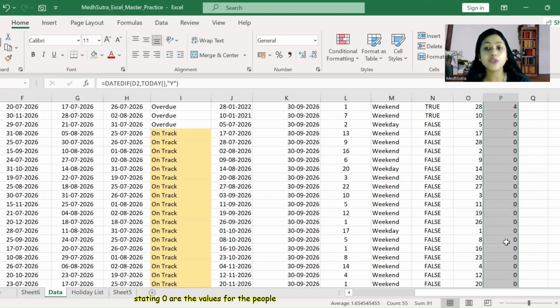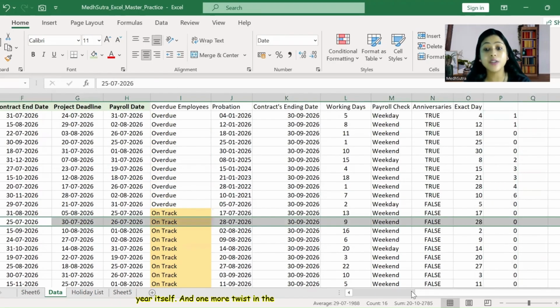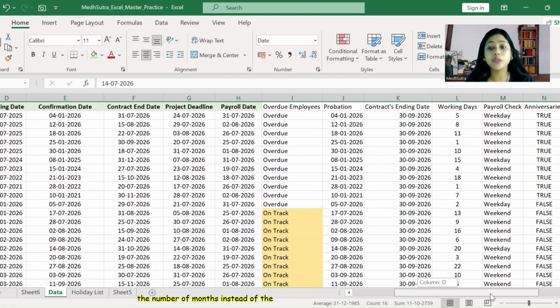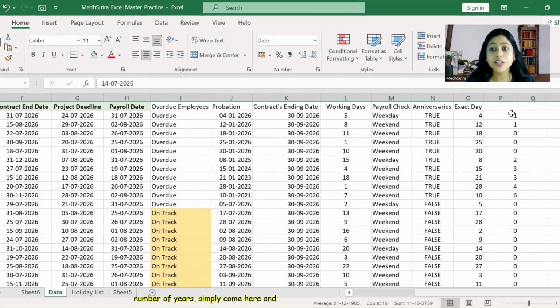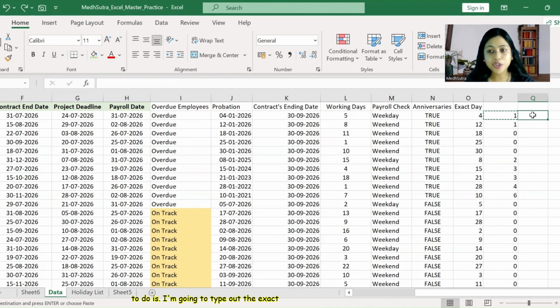and the values which are stating 0 are the values for the people who have joined this organization this year itself. And one more twist in the function is that if you want to find out the number of months instead of the number of years, simply come here and instead of Y, type M. So what I'm going to do is type out the exact function with respect to the month, so that when you are accessing this sheet that I'm going to share in the description, you can have all of the functions available for you to learn and use in your work.